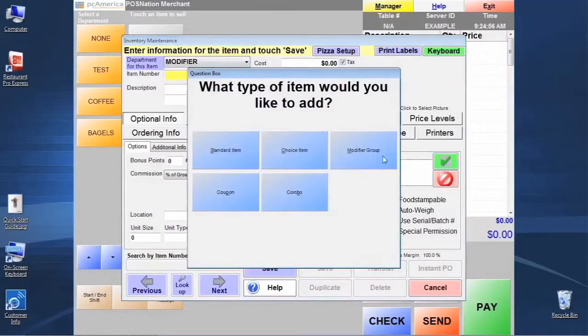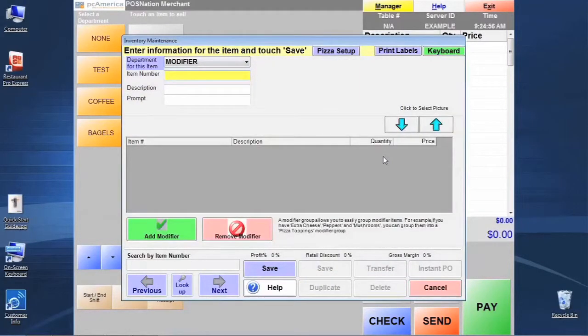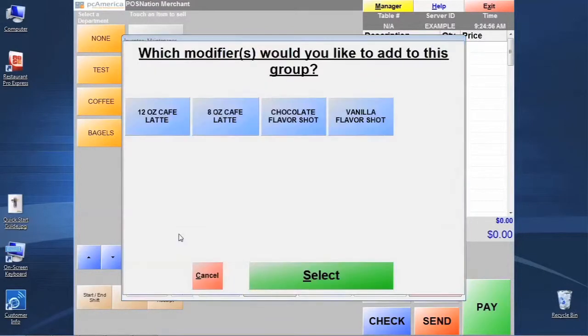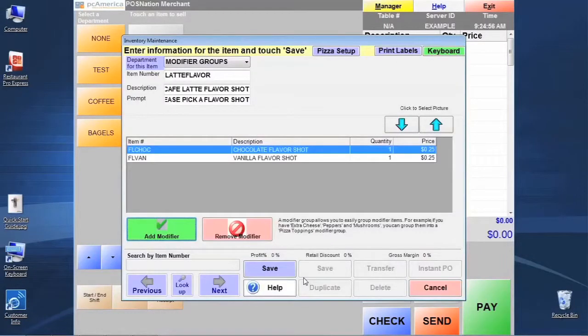So let's click Add. Let's pick mod groups, modifier groups, and we're going to make sure that this is in the modifier groups department, not the modifiers department, and this is going to be latte flavor. That's what we'll name the item this time. I'm going to put a prompt in there for the cashier. And now the next part of this is that we need to add those modifiers that we created to this picking process. Add modifier. Let's put our vanilla flavor shot in, and our chocolate. And I think we're good to go.